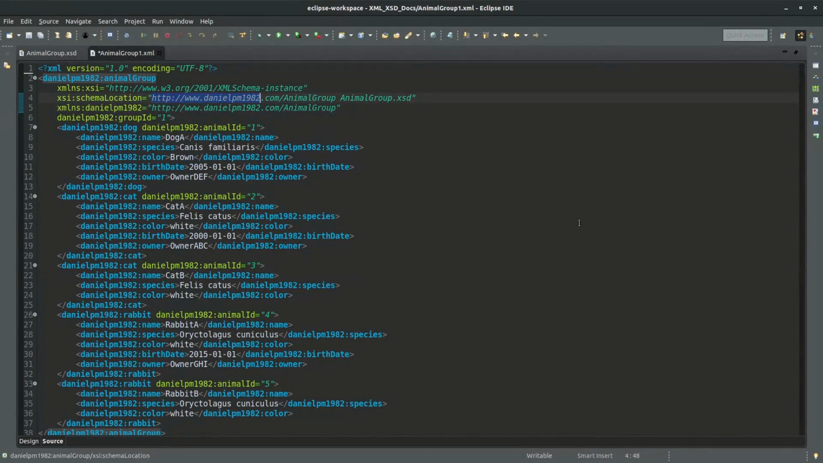and then we define a custom namespace with the URI exactly the same URI of the target namespace for that XSD we are referring to, and we set this custom namespace to this custom prefix, the UPM 1982, and we use this custom prefix for getting access to the elements and attributes and data types defined at that XSD. So first, the animal group, which is a global complex element.